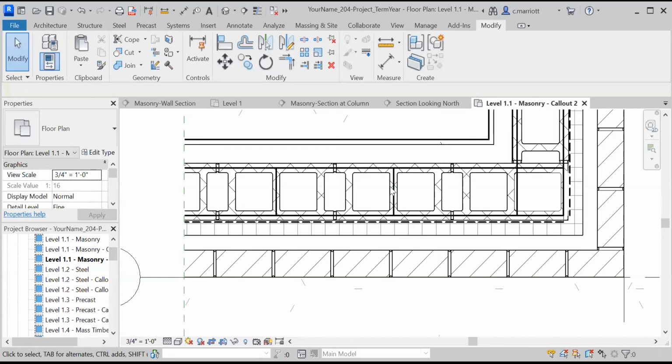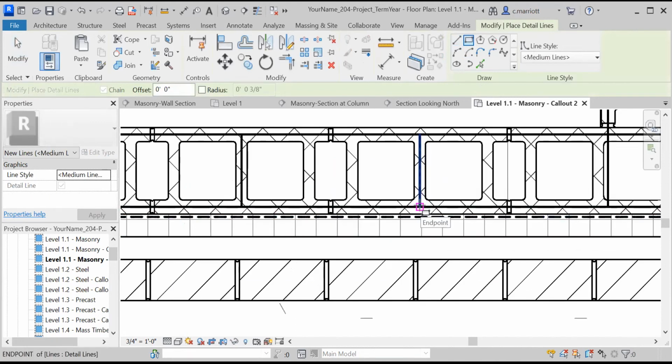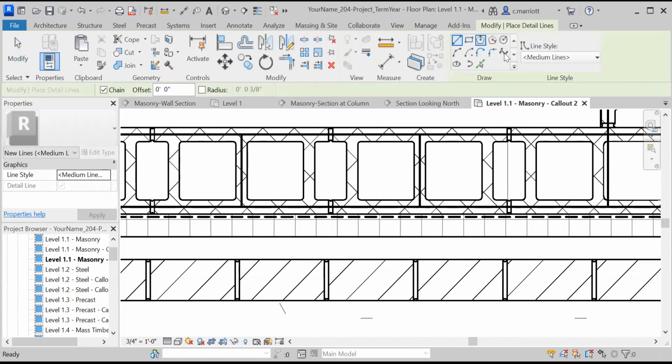Okay, so I have these lines drawn sitting at the midpoint of the block, and now I'm going to draw the lines that represent the parts that attach to the brick wythe. What I will do is go to Annotate, Detail Line, and construct a rectangle. I'm going to roughly place it here and then up here. Let me move some of these windows out of the way.